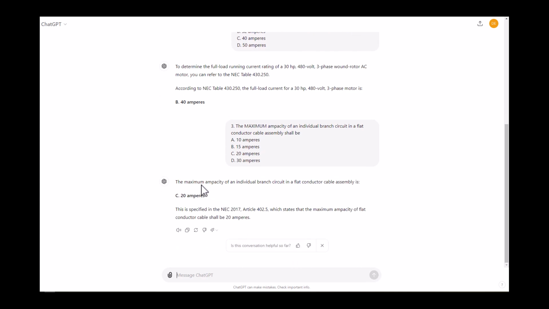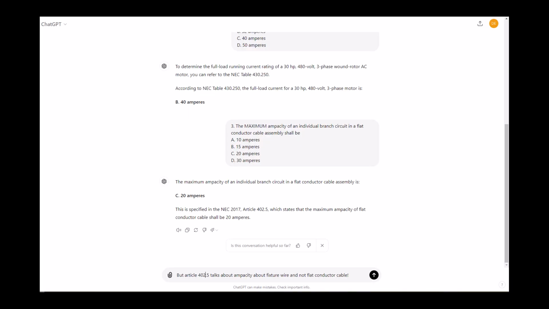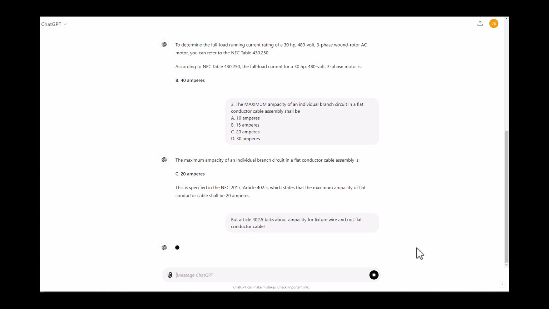ChatGPT says the maximum ampacity of an individual branch circuit in a flat conductor cable assembly is C, 20 amp, and refers to article 402.5, which is not the article we are looking for. If we go to article 402.5, which ChatGPT referred us to, it talks about ampacity for fixture wire, not the flat conductor cable we are looking for. I told ChatGPT that article 402.5 talks about ampacity for fixture wire and not flat conductor cable. Let's see if it makes a correction.